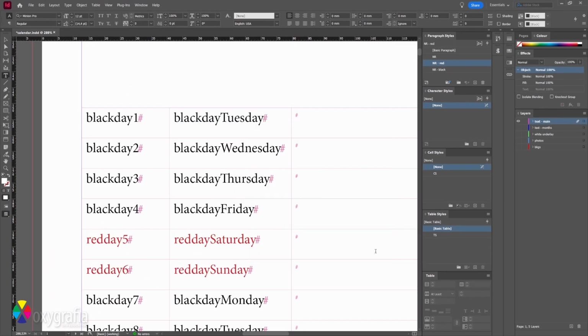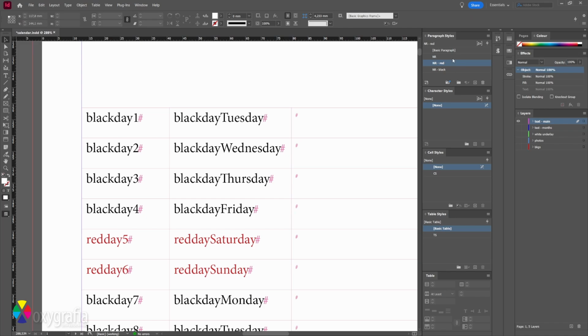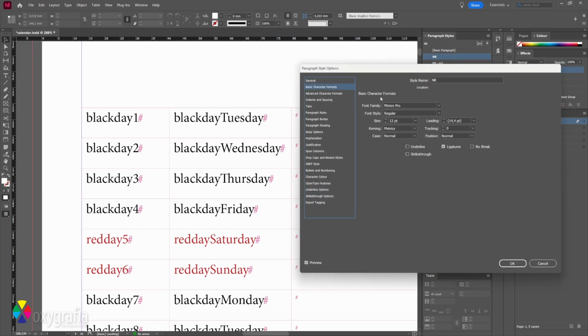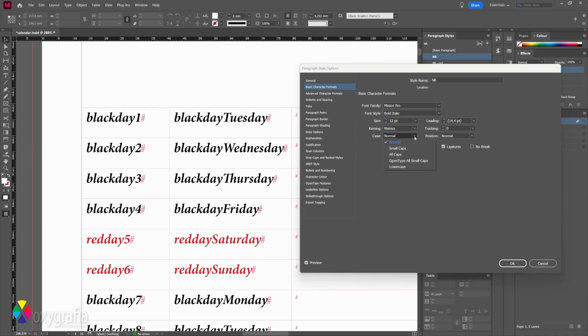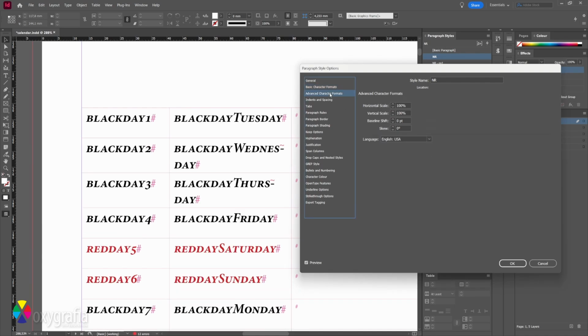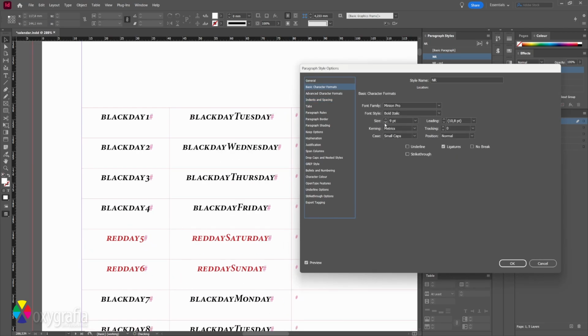At this point, I have the paragraph styles applied to numbers and names of the days. All I need is to change the style NR, for example, to change the font, or maybe to change the case, or to align them to the center. As you can see, I have them all under control. But maybe you would like to add one distinct style to the numbers in the first column and some other styles to the names of the days. In that case, there are two options.